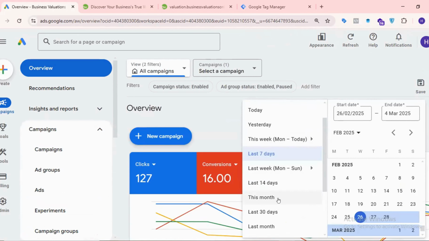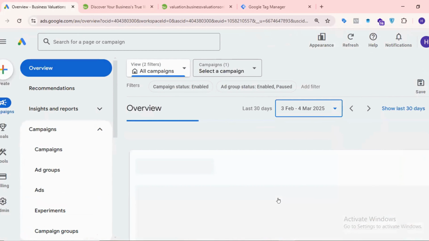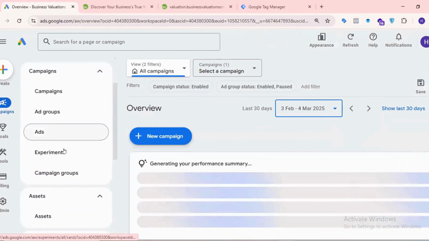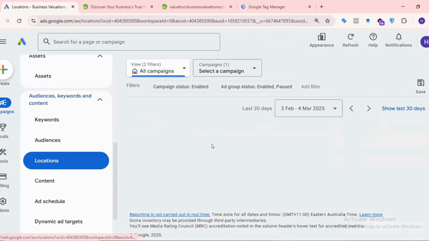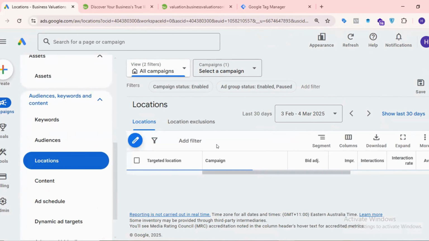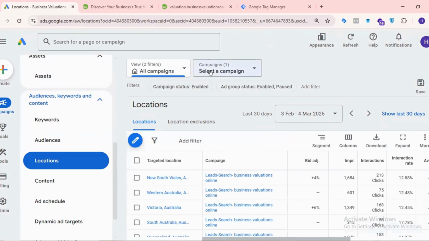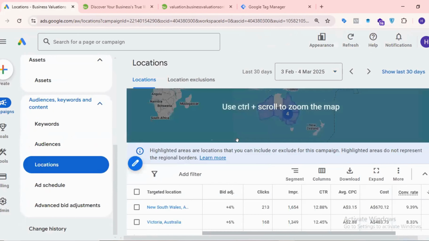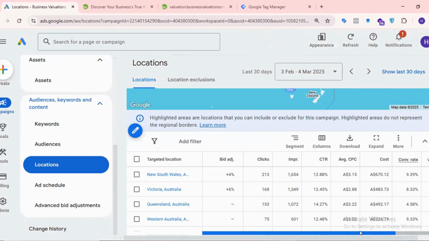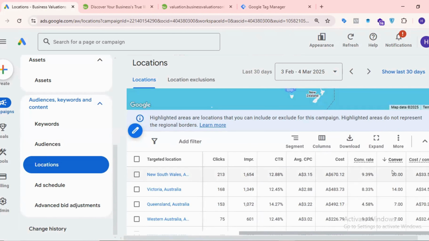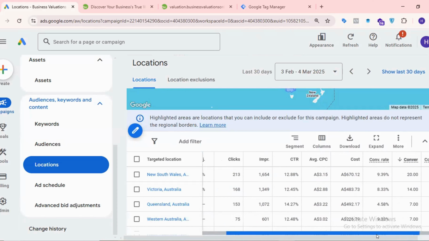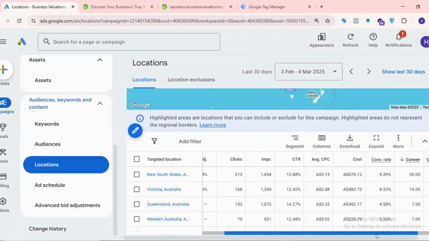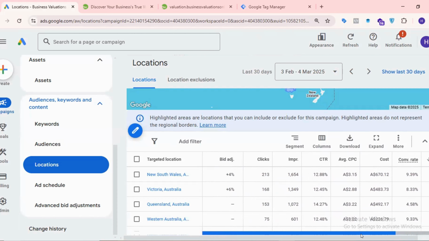Then let's review the last 30 days data. Then we're going to select the campaign and see the location performance. So we'll select the location and we're going to select the campaign, which is lead search business valuation. So you can see over here, I have sorted this KPI using conversions. New South Wales has got 20 conversions in the last 30 days and Victoria has got 14 conversions.